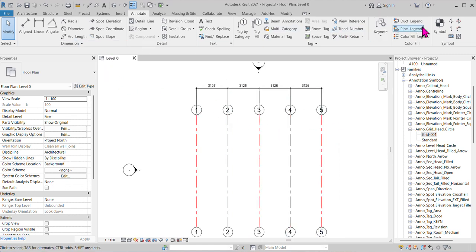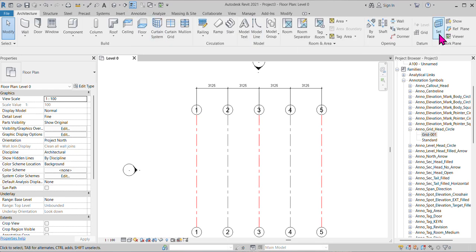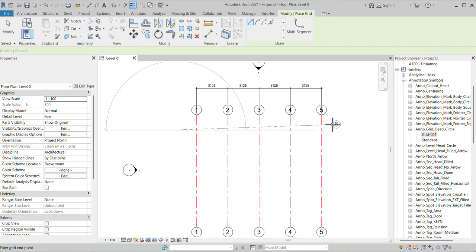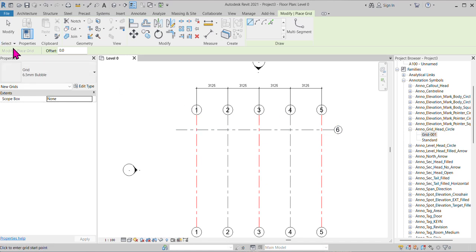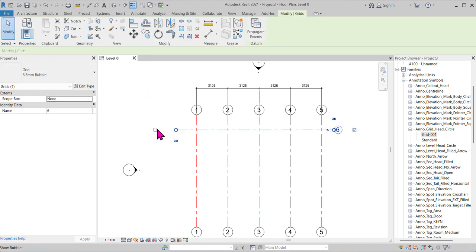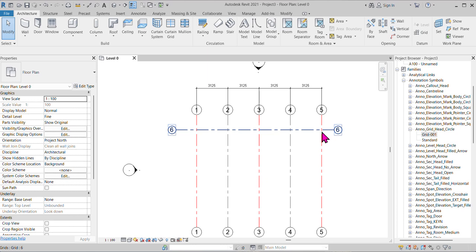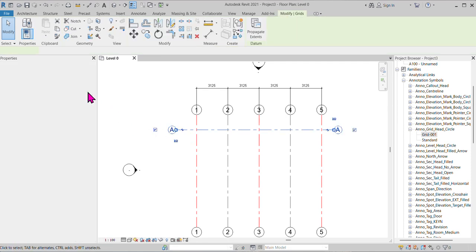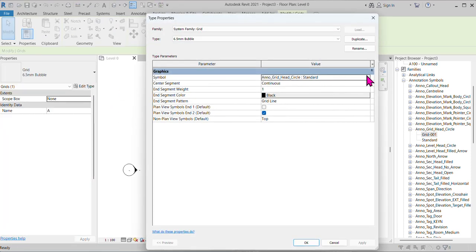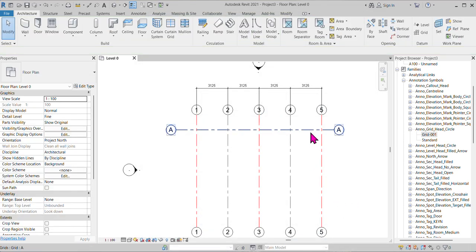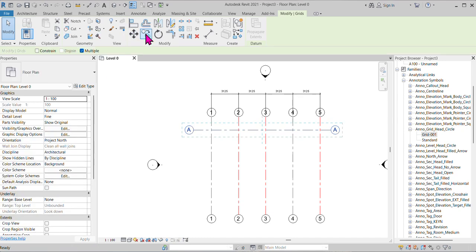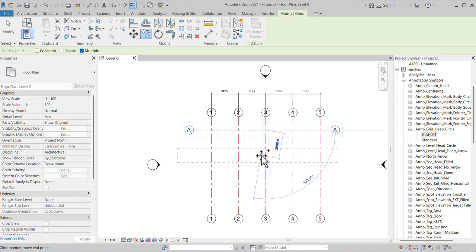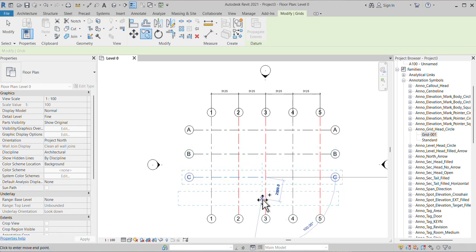So you can create the grids, vertical and horizontal. Vertical and horizontal. So if you want, you can change the alphabetic, select, go to edit type and change your name. It's done. After that, as usual, you can go to copy to multiple and you can create it.